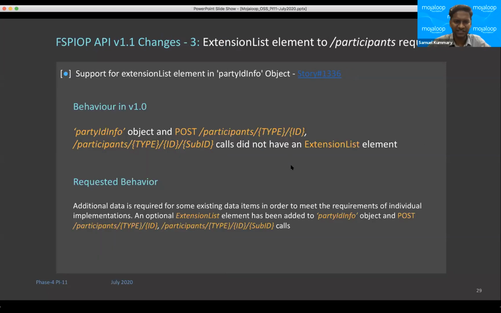The third change was adding an optional extension list element to some of the participants' requests. Previously there was no extension list element, but we have had change requests from some of the implementations indicating that additional data is required to meet requirements, such as adding merchant identifiers to the extension list to indicate accounts associated with a particular transfer. So now this has been added to the party ID info object and several POST calls.